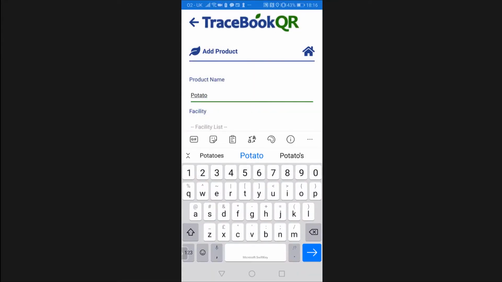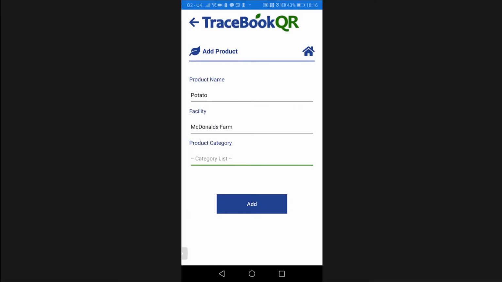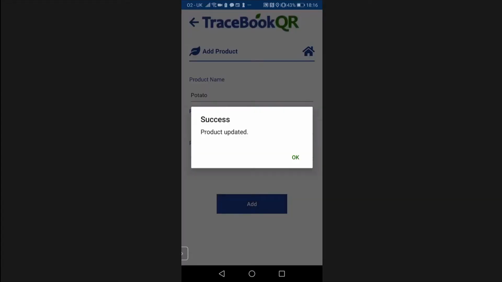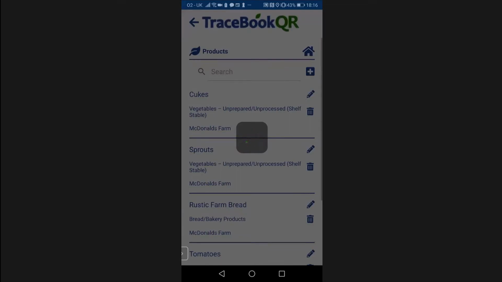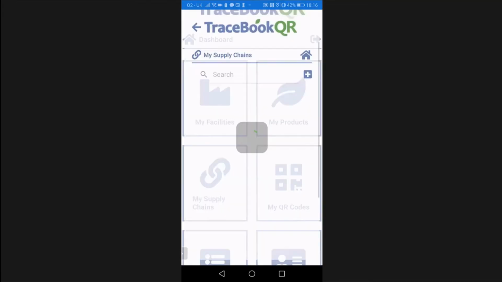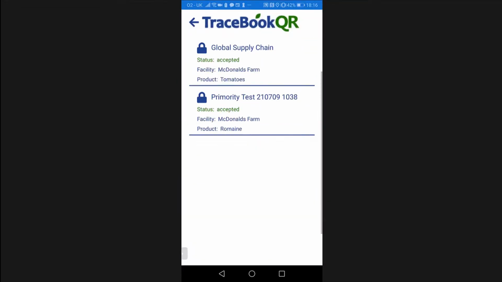All of this is automatically being synchronized to the blockchain, where the data is stored securely with timestamps and unique keys which are secure. So we select the category of the product from the FDA list and click Add. Product is updated and stored on the blockchain. Here is a list of products which we can search from, and we can edit those as well. So next we're going to go to supply chain.